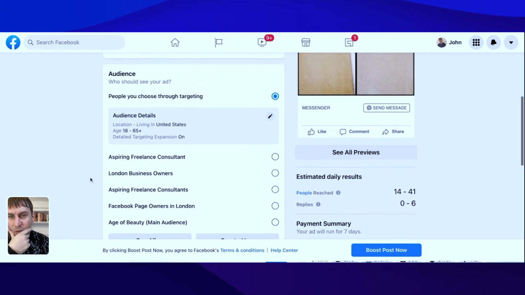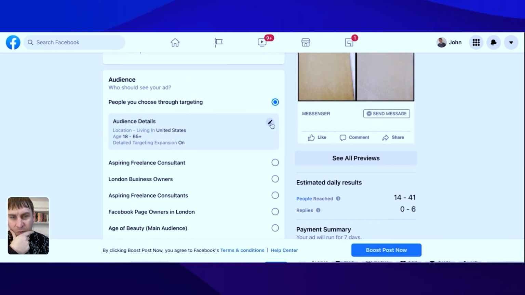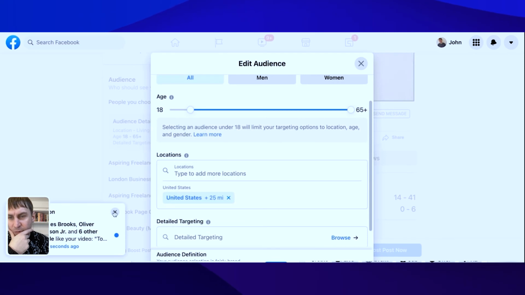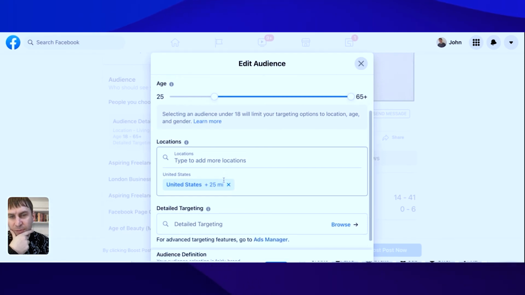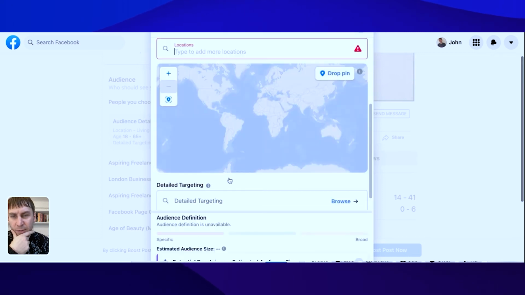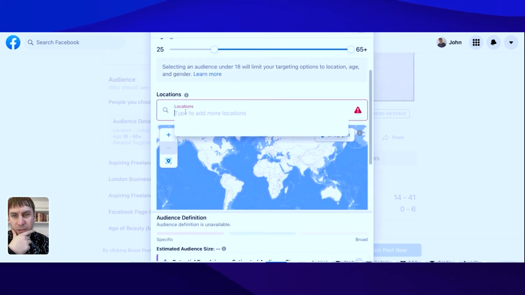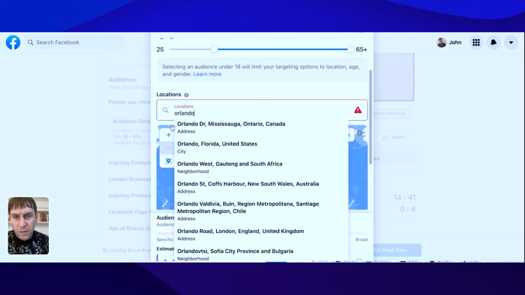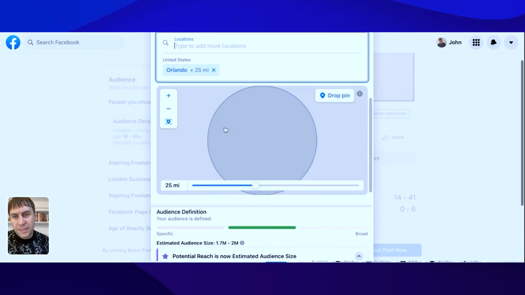And then what you want to do is this audience details. Just click this. You can leave most of this as it is. You might want to bump up the age, like 25 or something. Close out here. Now what you need to do is put in the location. I said Orlando, but let's say you're a carpet cleaner in New York, whatever, punch in your city in here.